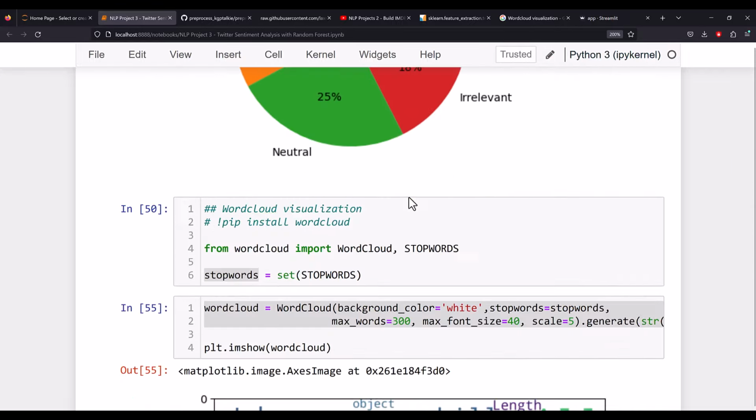Hi everyone, let's go ahead and get started with Twitter sentiment analysis with random forest. In this lecture we will be using Twitter data for our sentiment analysis, and we will also be using the random forest algorithm for the classification task. You need to first understand what sentiment analysis is.